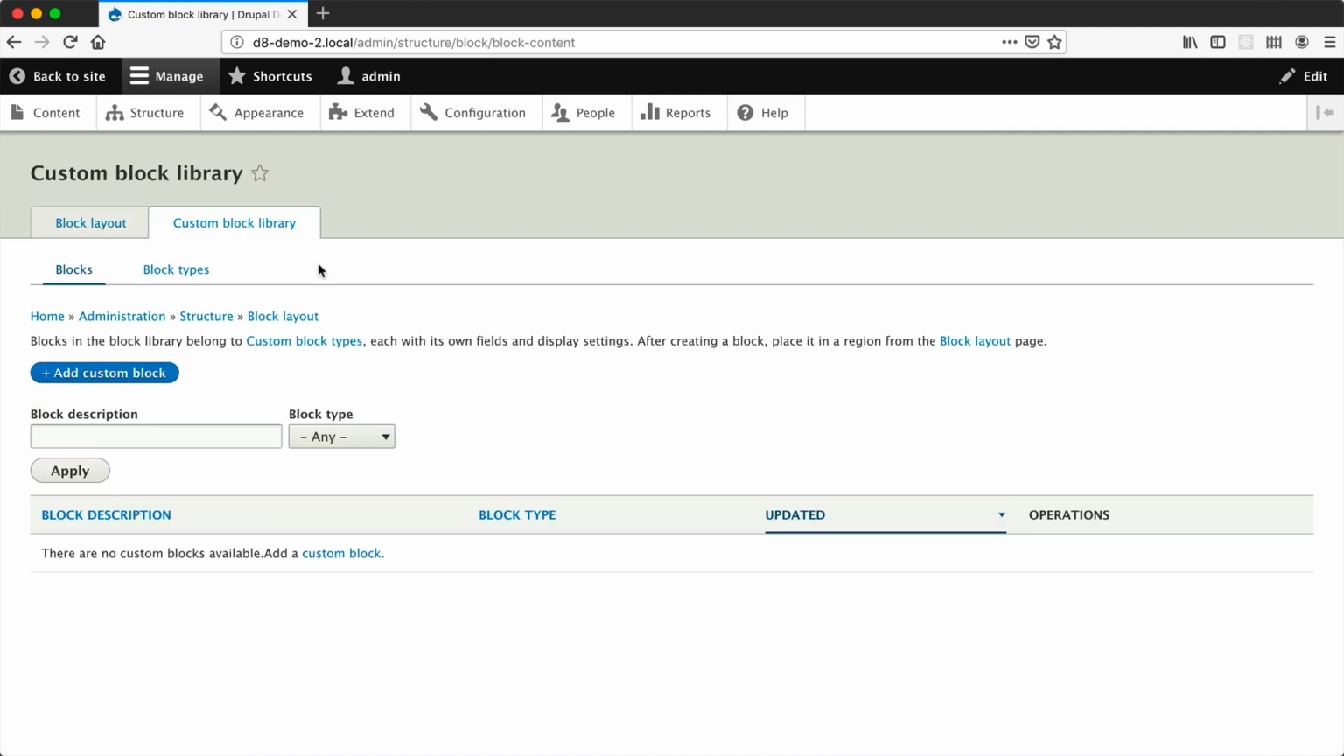Now, if you install Drupal using the standard installation profile, this module should be installed. If not, just go ahead and install Custom Block. Now, Custom Block is a core module, so all you need to do is go ahead and install it.